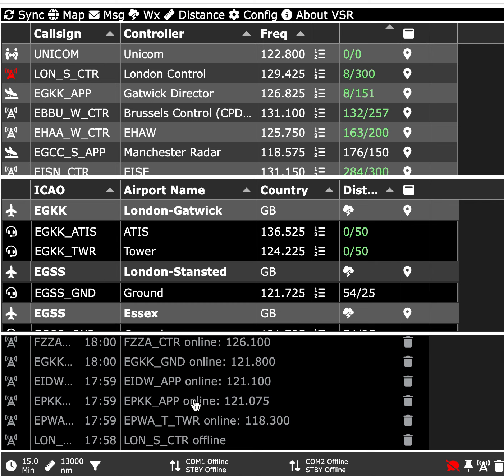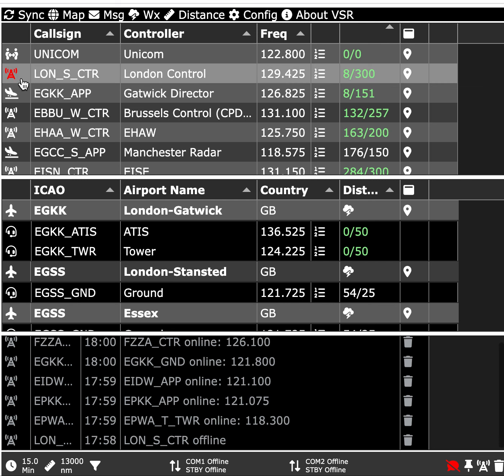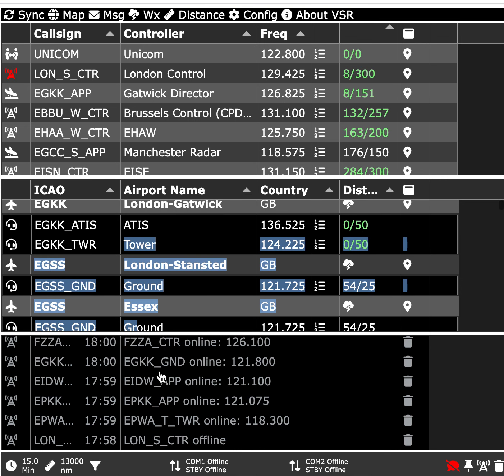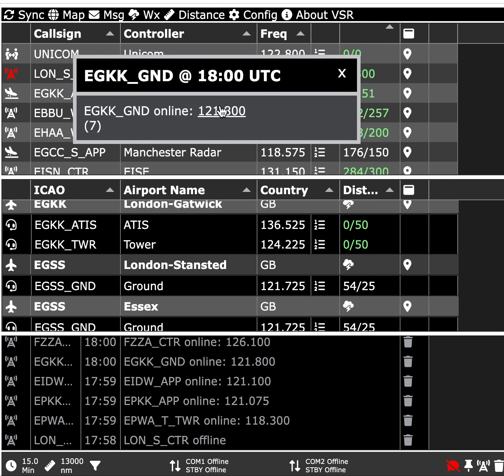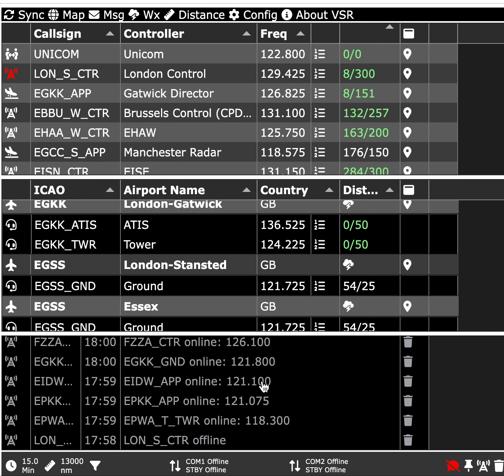And you can see that if something goes offline, like London South control has gone offline, there's a message in. And you notice that we also make it go red. So in between your updates, you'll see that there. You'll also see other things coming online, and they've also got a clickable frame which can update, and you can actually then call it on the radio there. So that's quite useful.